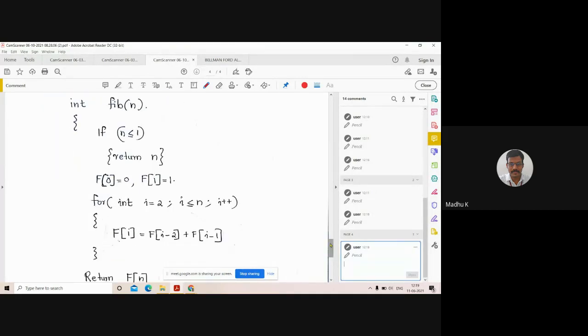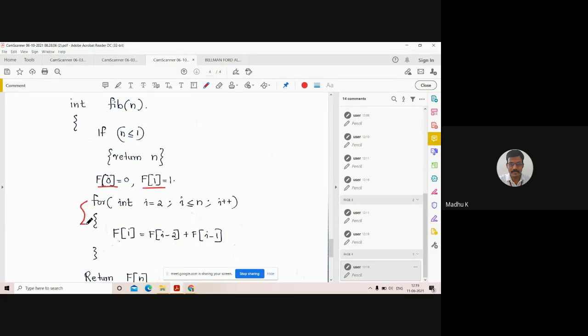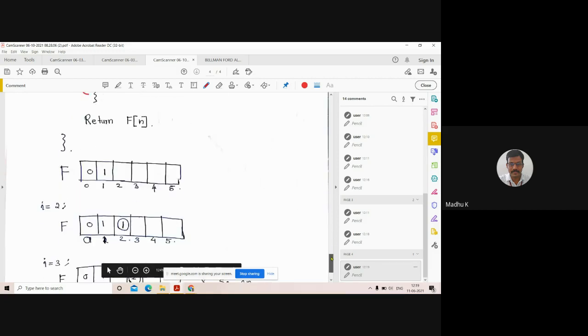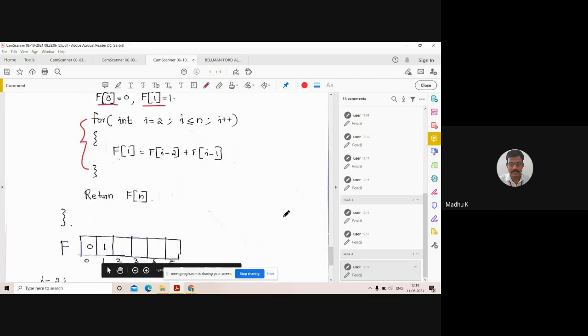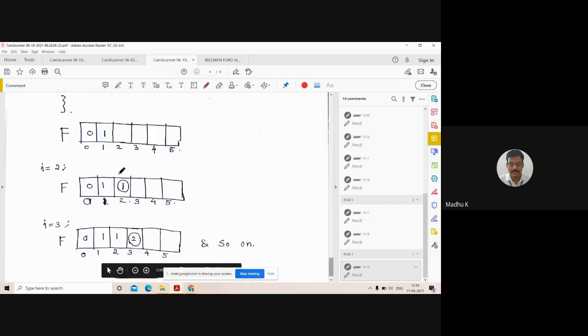It is very simple. Fib of n, if n less than or equal to 1, return n. Then what we will do? We will store f of 0 equal to 0 and f of 1 equal to 1. Then we will initialize n. We will use this iterative loop. Okay, so it's a very simple algorithm. Then at last we will return f of n. The working is very simple. It is initialized in this way. F of 0 is 0, f of 1 is 1.